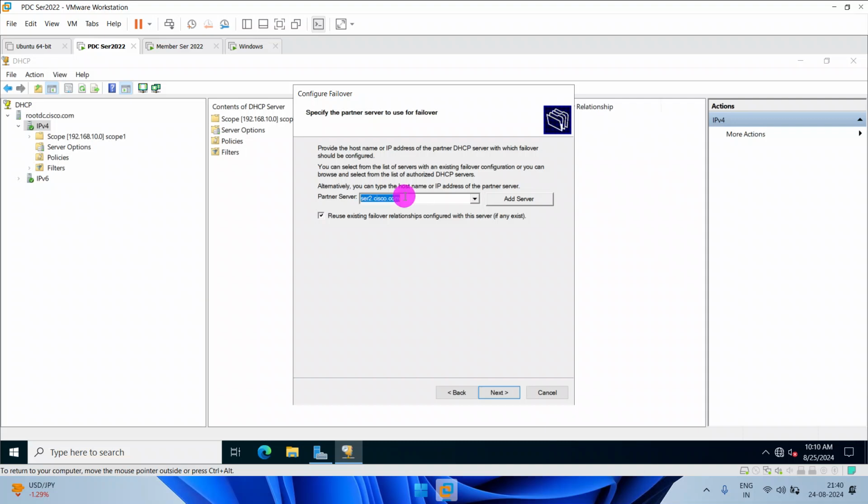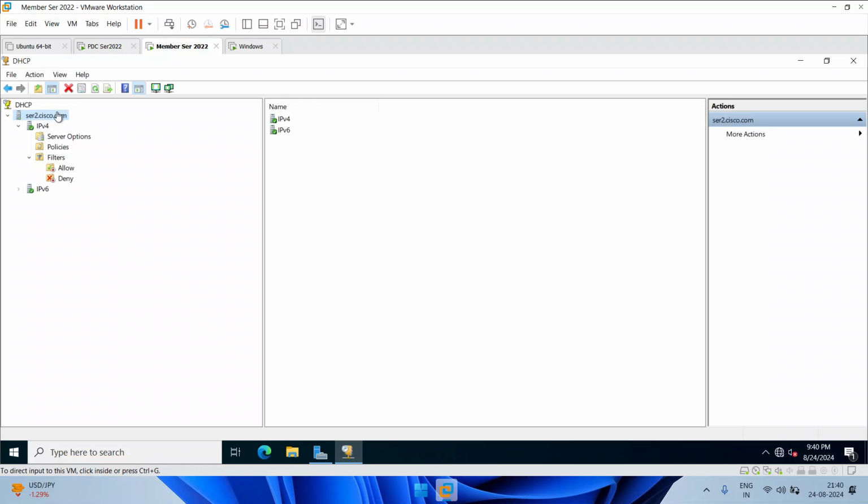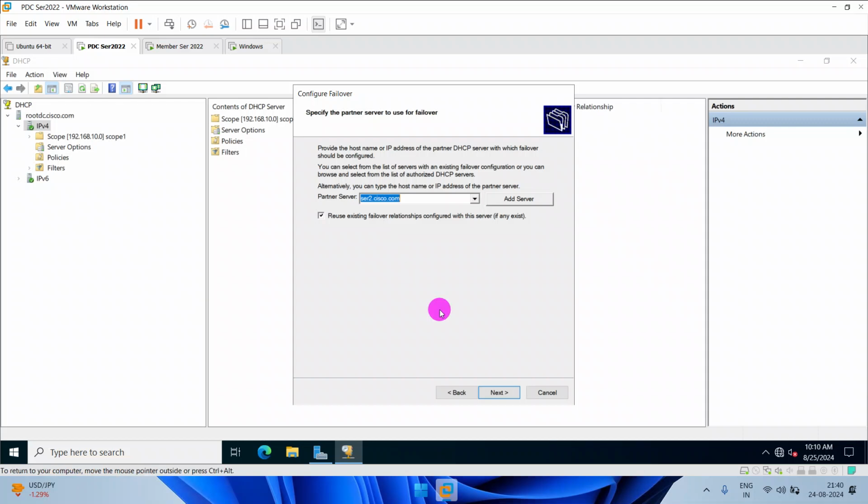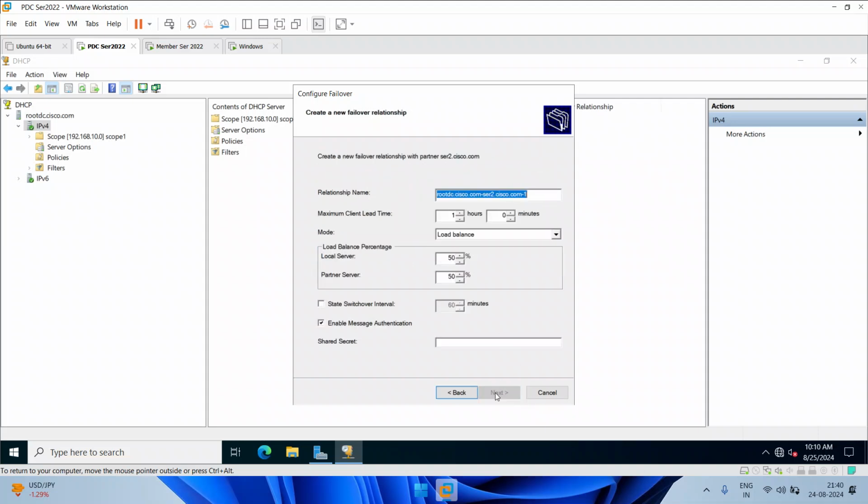Here you can see the fully qualified domain name is clearly reflecting. That is the member server name, server2.cisco.com. Done. Here, it shows reuse existing failover relationship configuration with this server. Previously, I have already done this, so it is asking whether you would like to reuse it. No, I will configure it again. That is the relationship name showing here.